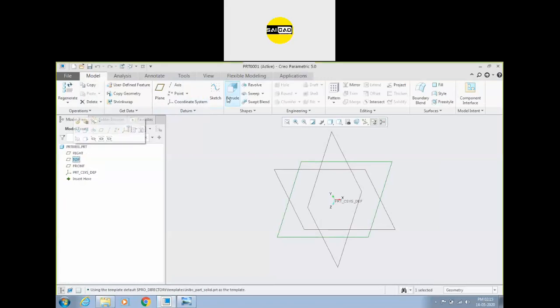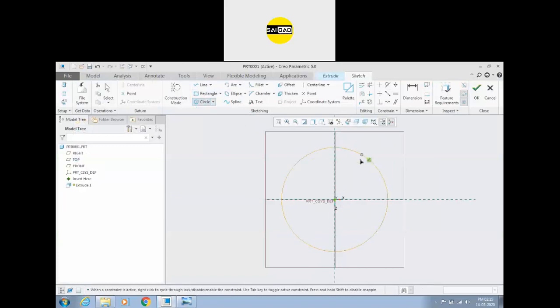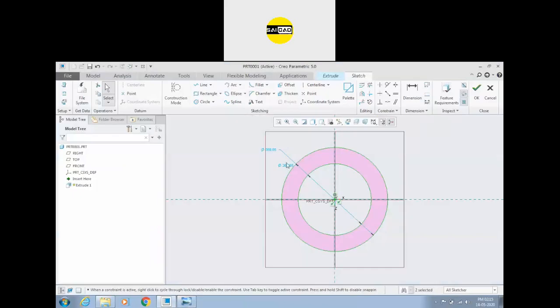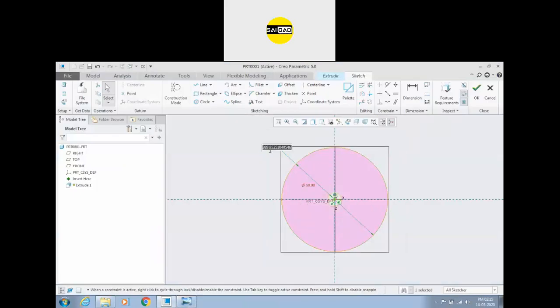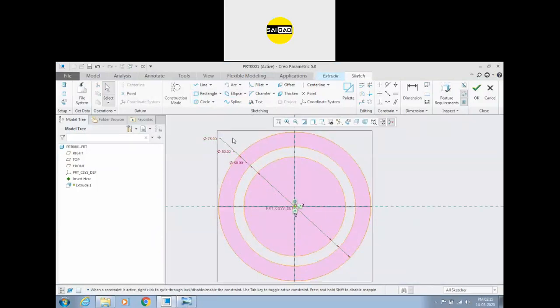We are going to start from the top plane and we are going to create it with the extrude command. So the circles, okay, first we are going to select the 50, 60, 75 three circles. So this should be 50, this should be 60, and the other circle is 75, okay, and then we have two circles on that PCD.